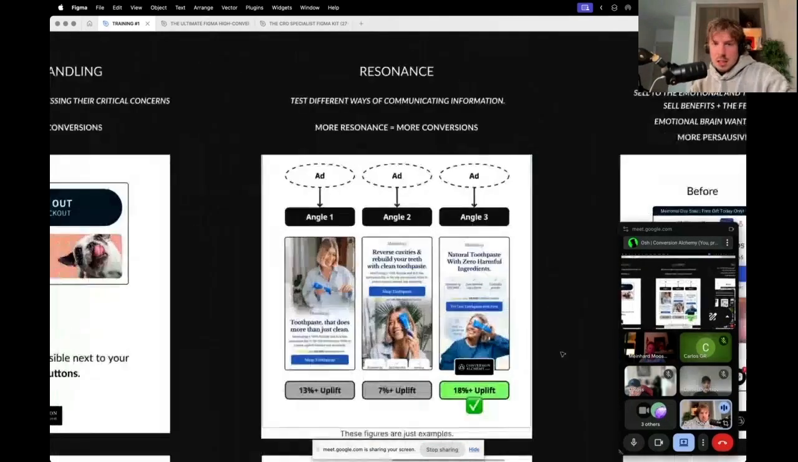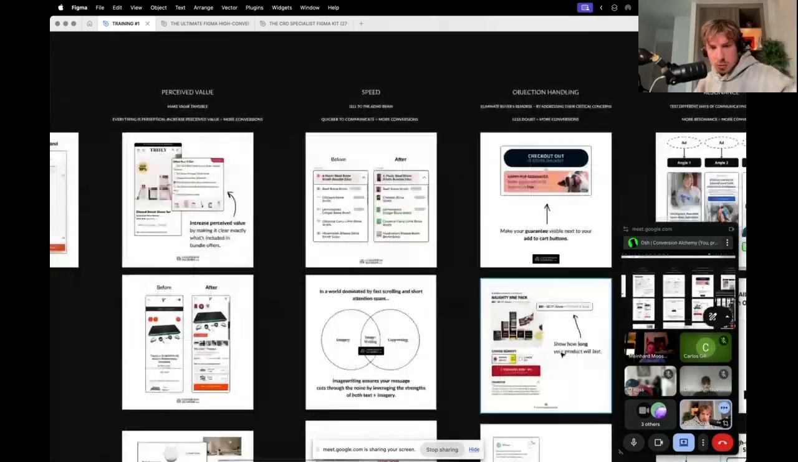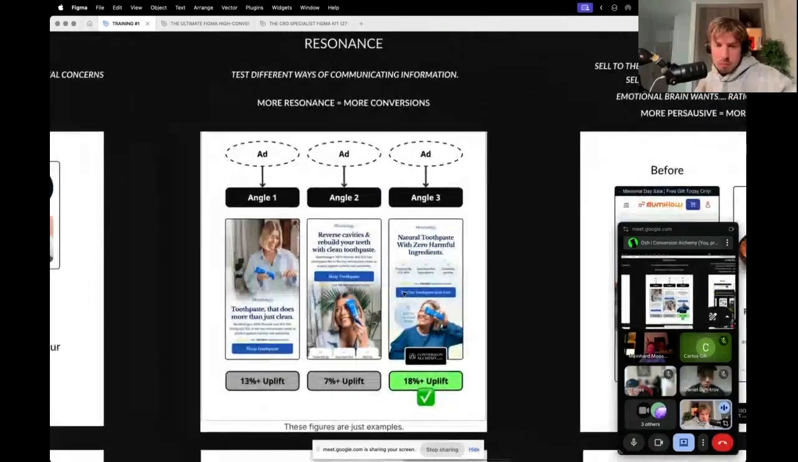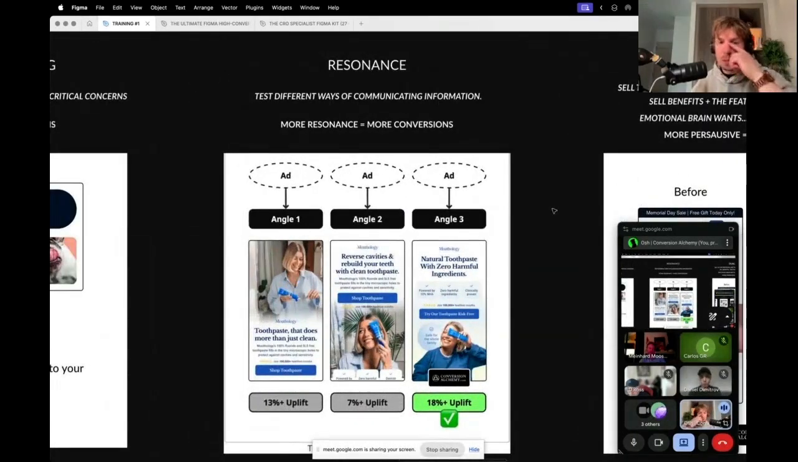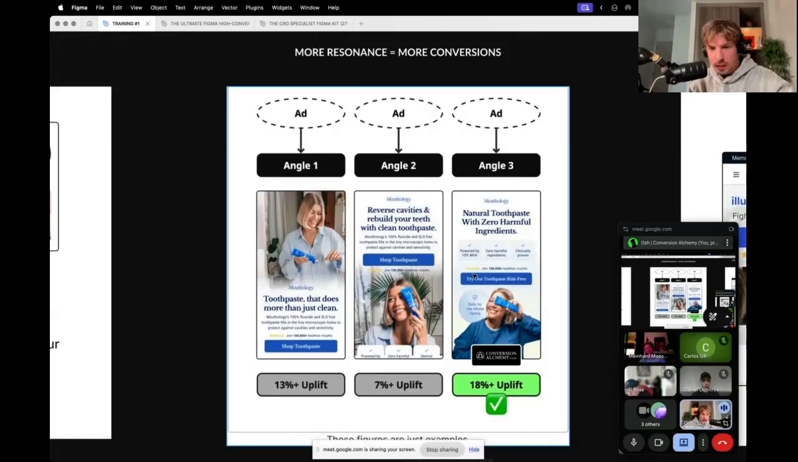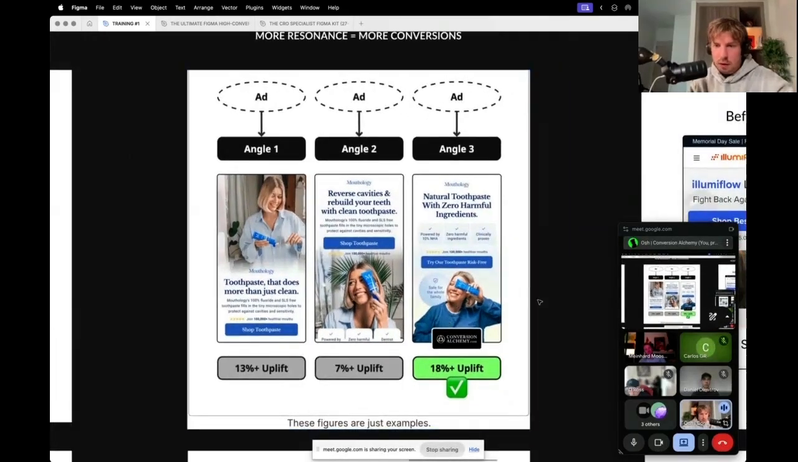So then resonance. Again, we're getting less and less potent. So the first things that we talked about are the most important ones, but this is another important one to do after you've started building landing pages. You need to test different ways of communicating the information. So you can see it's not just about building one landing page, it's about repeating that process over and over again, trying to find different ways to communicate your main message.